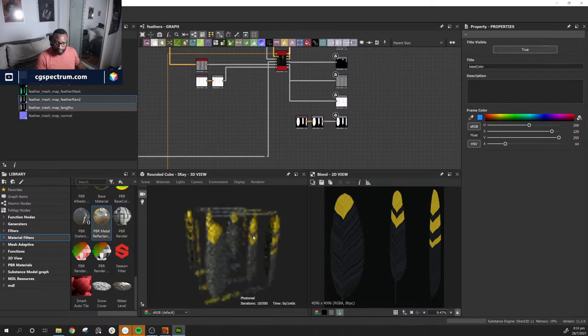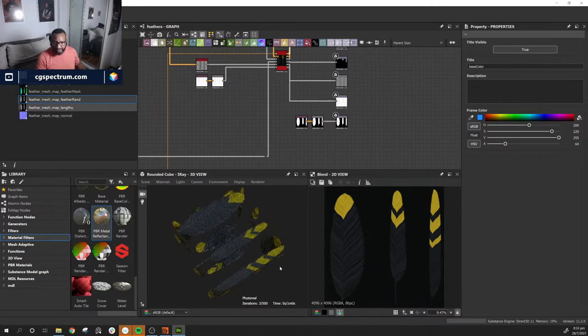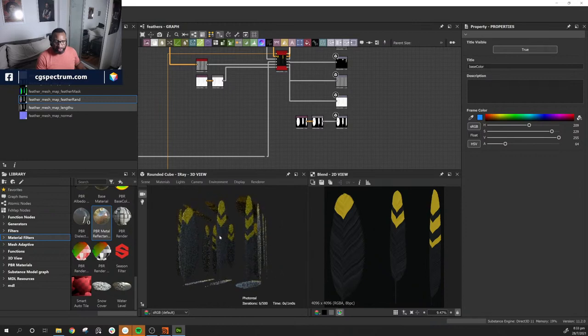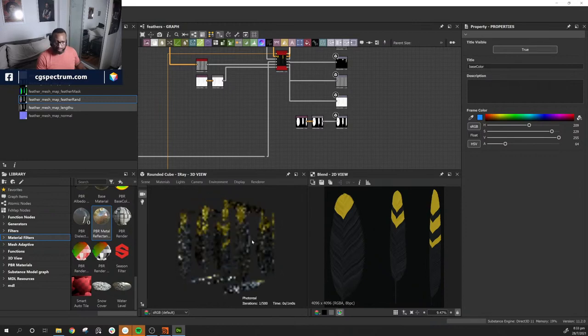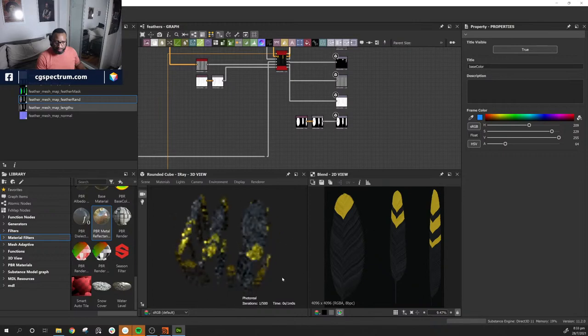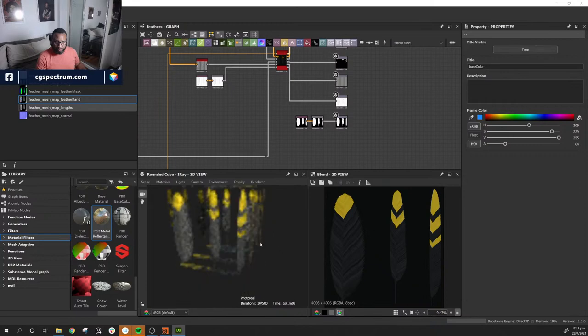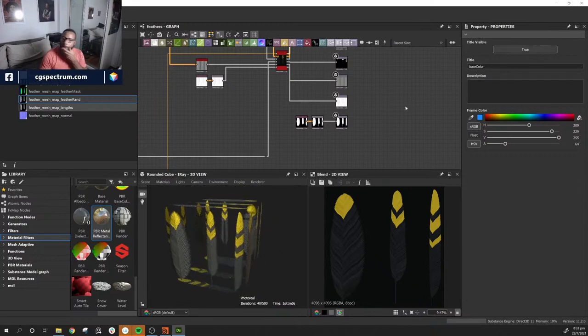Just put it in a rounded cube so I can see what these look like when they're kind of stacked together. So now, I kind of want to see this. I want to see this on my full feather before I commit to spitting this out and bringing it back into Houdini or Unreal Engine or Maya or whatever. So I want to see my actual wing model in here.